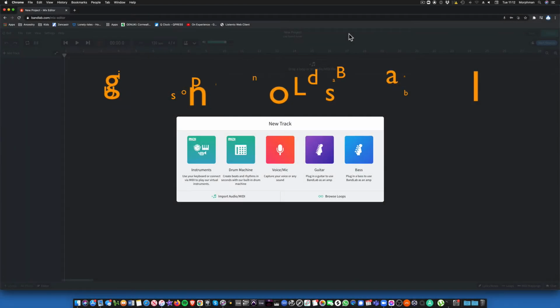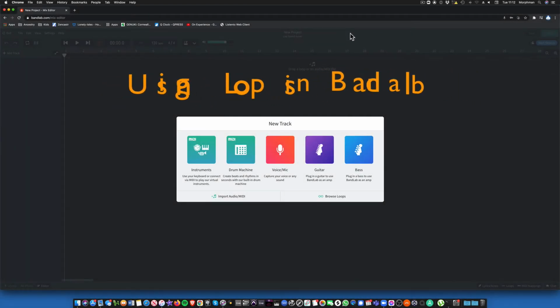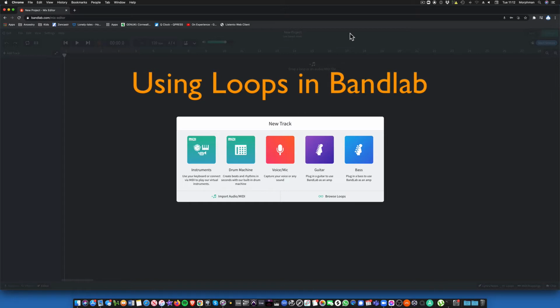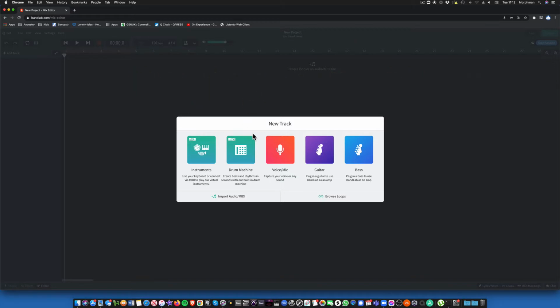Okay, so now we're through to this video, and in this video we're just going to look at how you can use loops to make a basic arrangement. So we're on this screen, and you can see down here we've got lots of things we can choose from: instruments, drum machines, vocals, voice, mic, guitar, bass. The only thing we're interested in at the moment is browse loops at the bottom here. So we click on there.